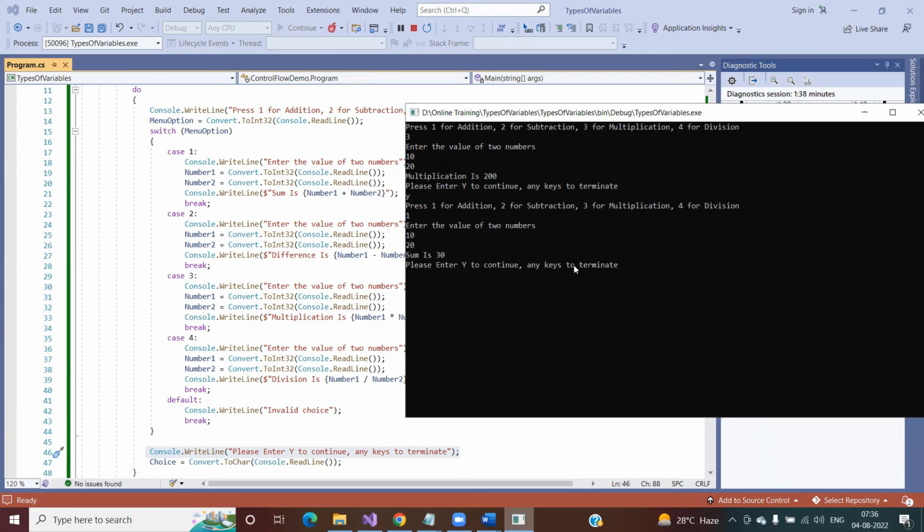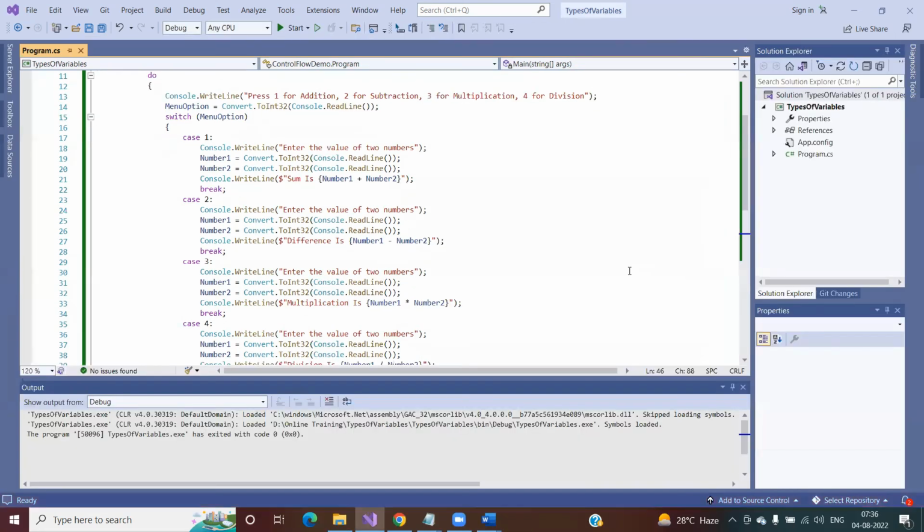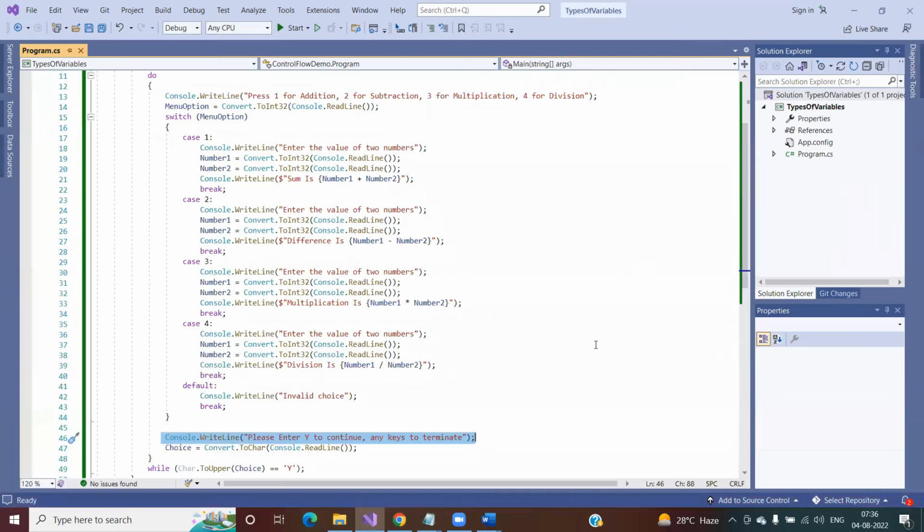Please enter Y to continue, any key to terminate. Now I'm entering any key. Any key means other than Y. So I'm just entering R and pressing enter. The program is terminated, or not? Is that clear?